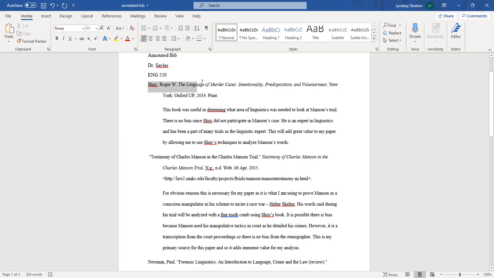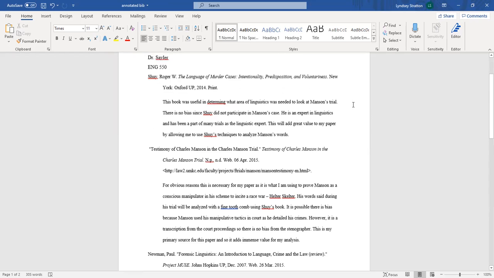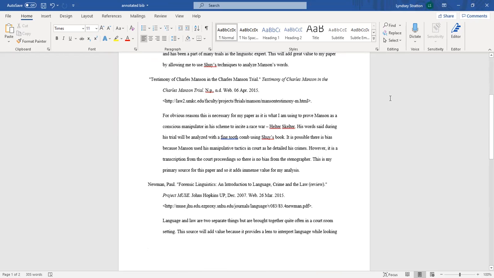So if we look at this first one, the language of murder cases, it was useful in determining, apparently I can't spell, what area of linguistics was needed to look at Manson's trial. There's no bias since Choi did not participate in it. He's an expert in linguistics. So that's how he's a credible source for this. And it's going to add value because it's going to show how to use techniques to analyze Manson's words. If you guys don't know who Charles Manson is, you should totally Google him. What else? It is okay to write in first person. I should totally reiterate that.